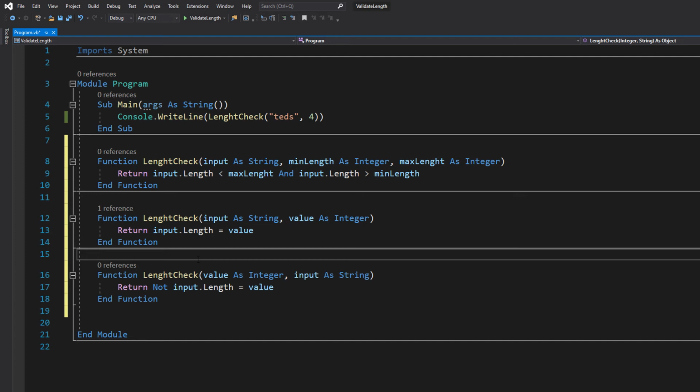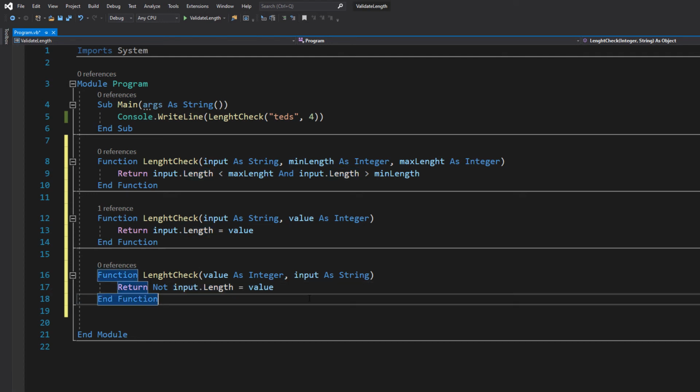And lastly, we've got the not equal length check. Basically, we're going to do function length check, value as integer, input as string, return not input.Length equals value. We're checking if the length is not equal to a value. Basically, if the input is max and the value is 3, then this is going to be false, because we want the length to be something that's not the value we're specifying. But let's say we put in John as our input and the value is 3, then it's going to be true, because John is 4 characters long, that's greater than 3, and it's not equal to 3. Therefore, it's going to be true.